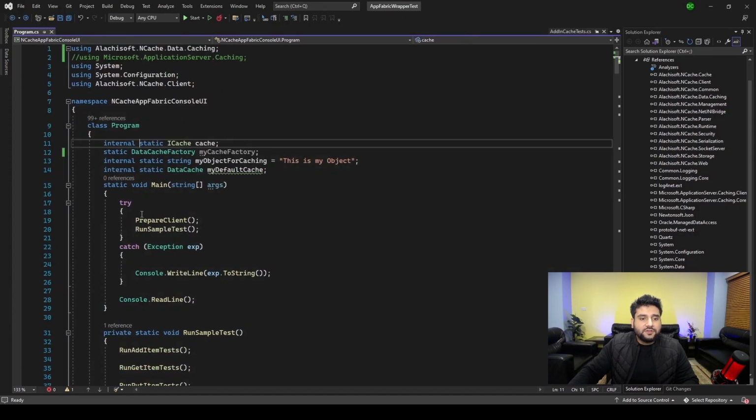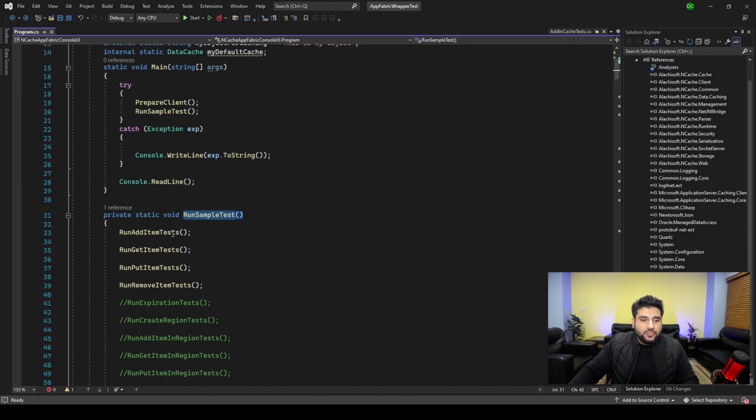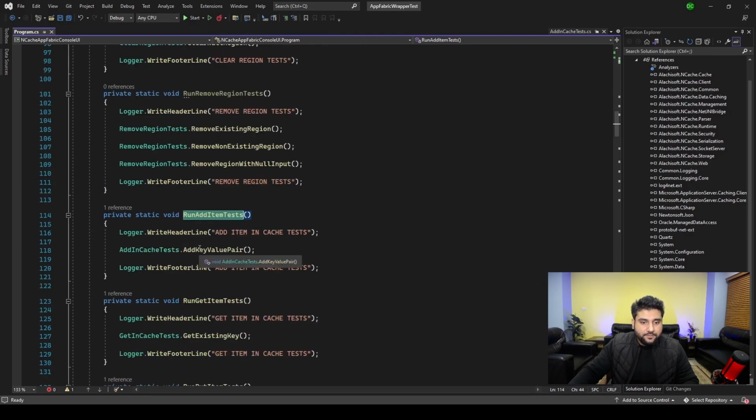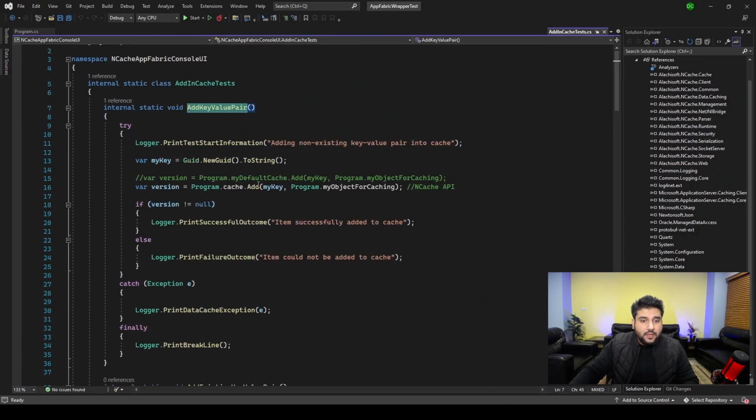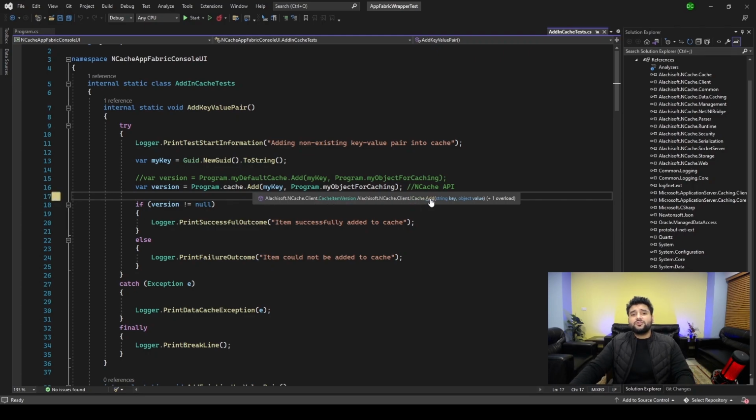Let's go back, and after that we'll run some sample tests again. So we'll open the exact same method here as well. There we go. Now previously we were using the myDefaultCache.add, but now we're going to use the cache.add method of NCache existing direct API. You can see iCache.add. So as you can see, there's nothing much of a difference between these two APIs here. These are very similar to each other as well.